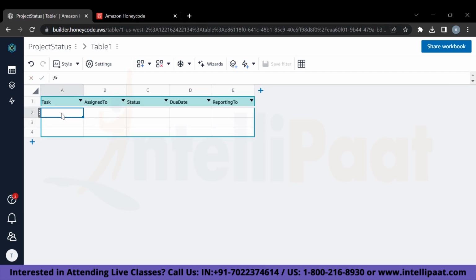Now here I can mention the task. If I begin with a task, what is the very first thing? Let's say capital management. This is the very first thing, assigned to, let's say, a person A. Now status, if I want, I can fill it directly over here, but I can even leave it right now. We will be filling that later. Due date, if I want, I can fill it right now, or we can fill it later also. So due date, let me set it, let's say, 5 December 2023. Reporting to, let's say A is reporting to Z.